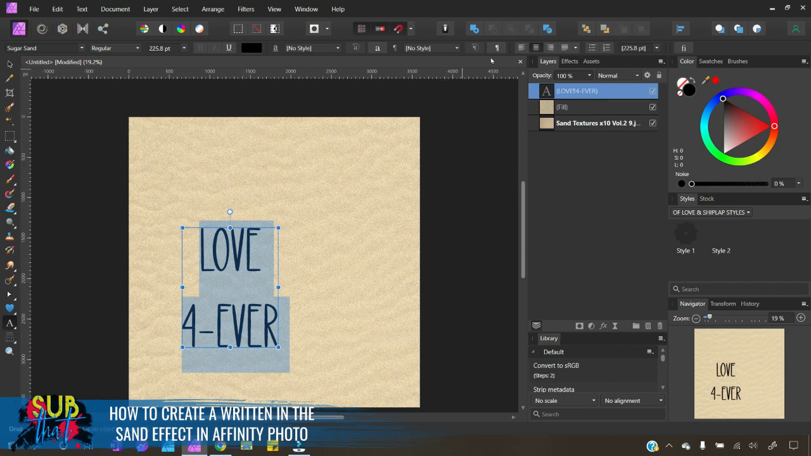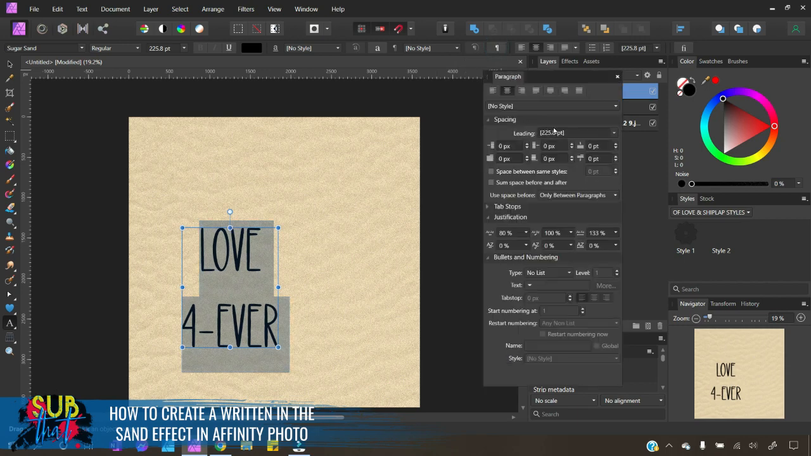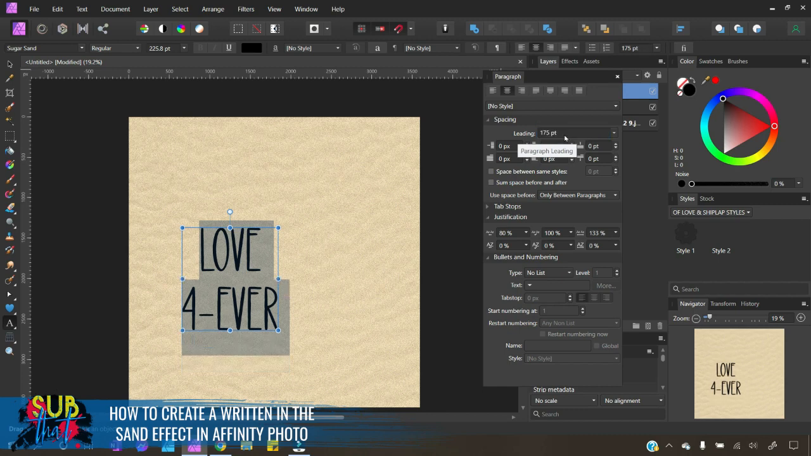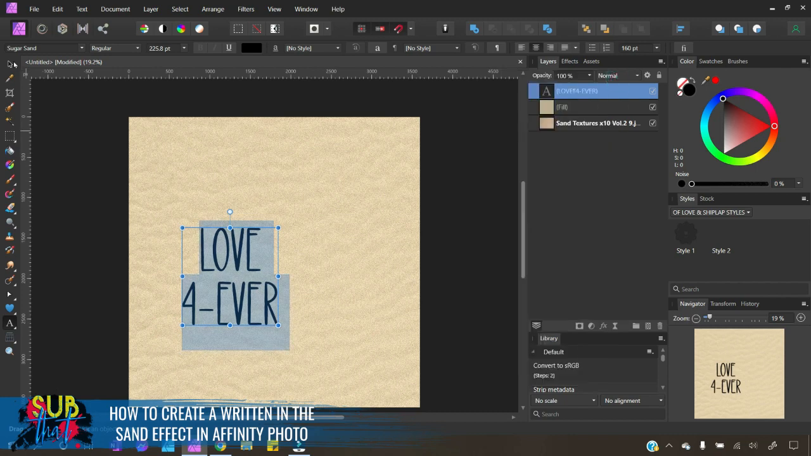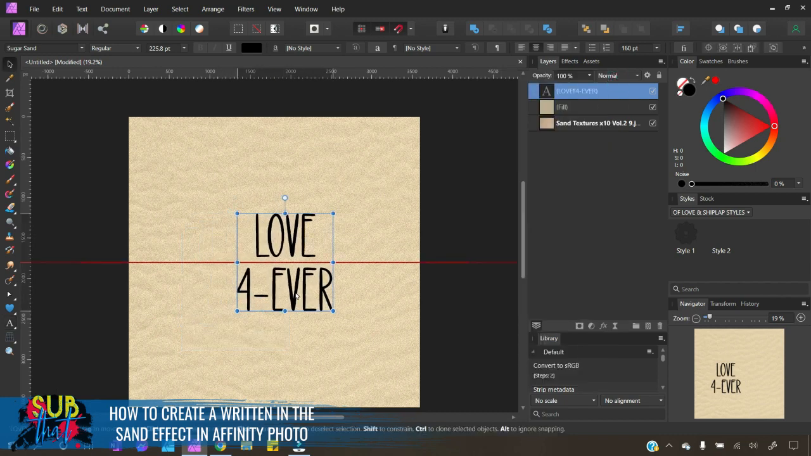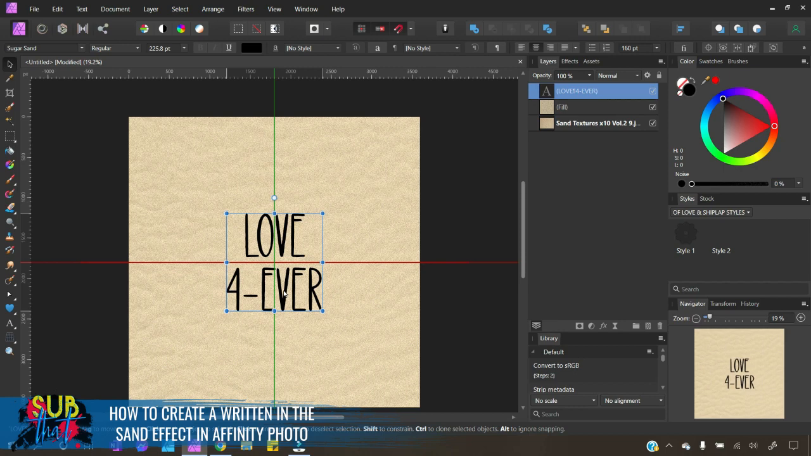There's a bit too much space in between my paragraphs, or my two lines. So I'm going to select my paragraph icon right there and come to where it says leading. And I'm just going to enter in a lower number. I think that'll work. I just went with 160. All right, I'm going to go ahead and center that on my document space.